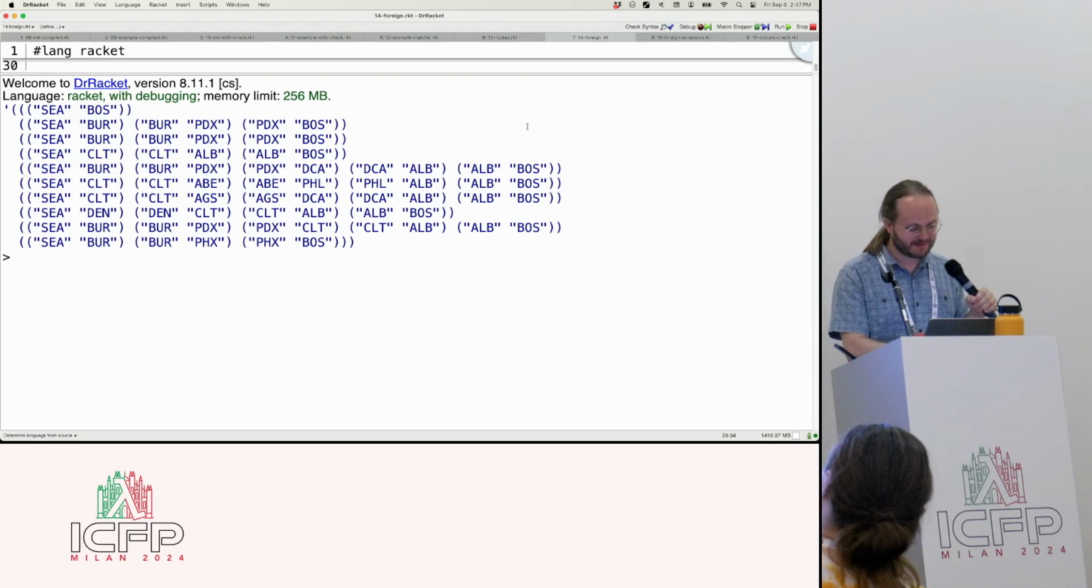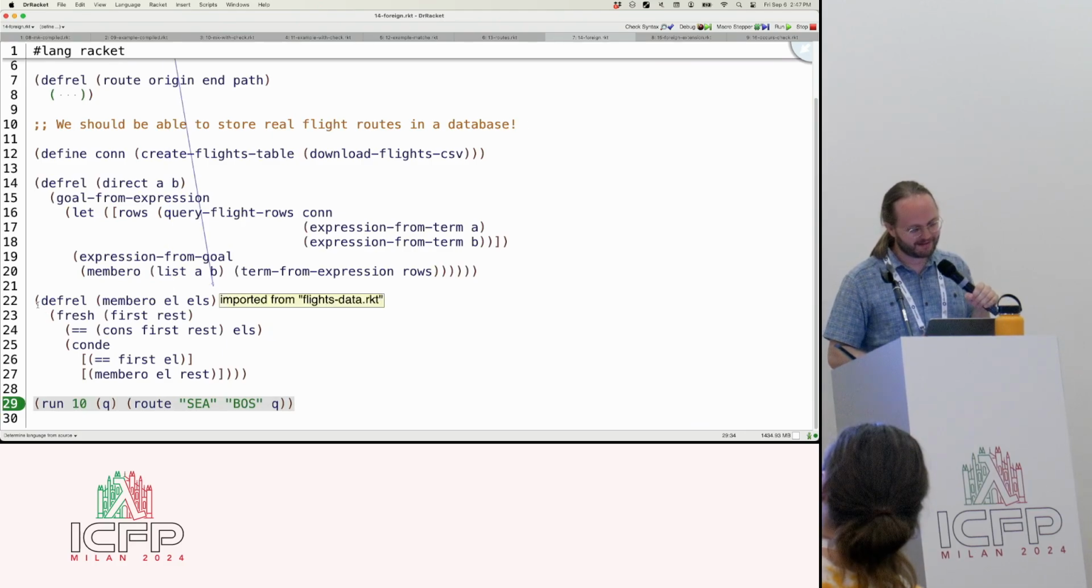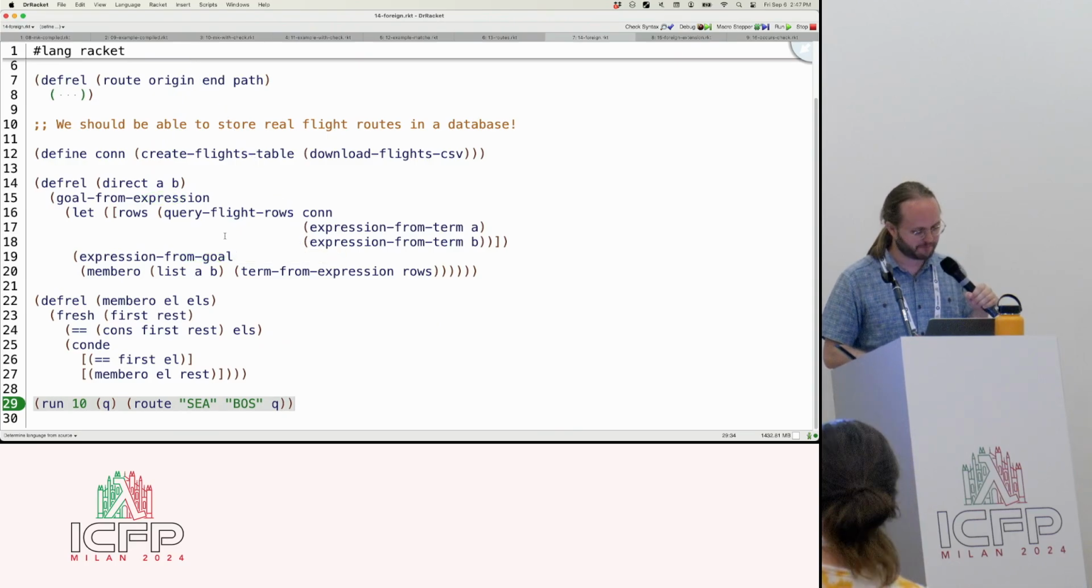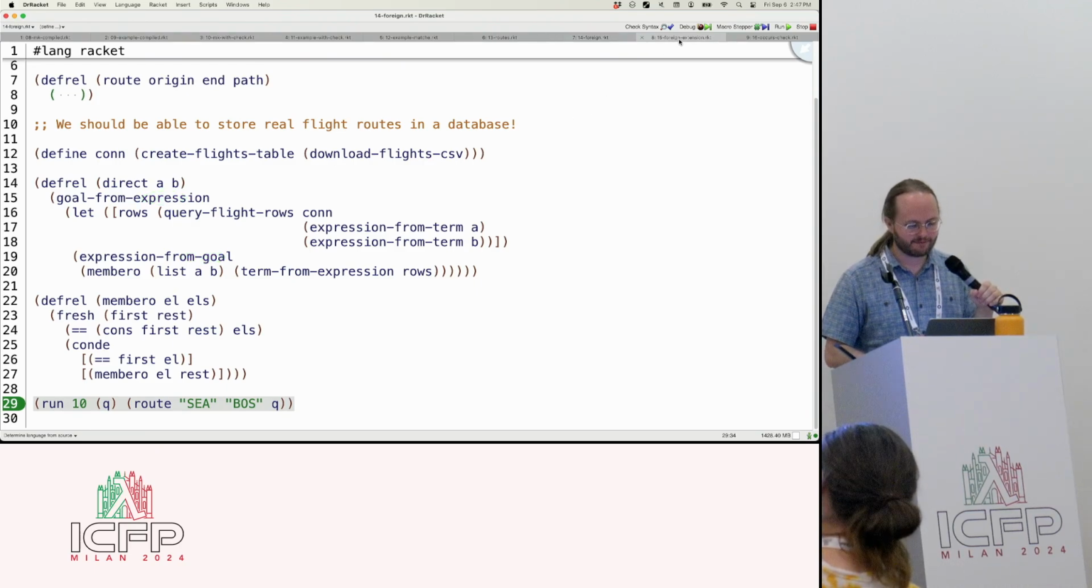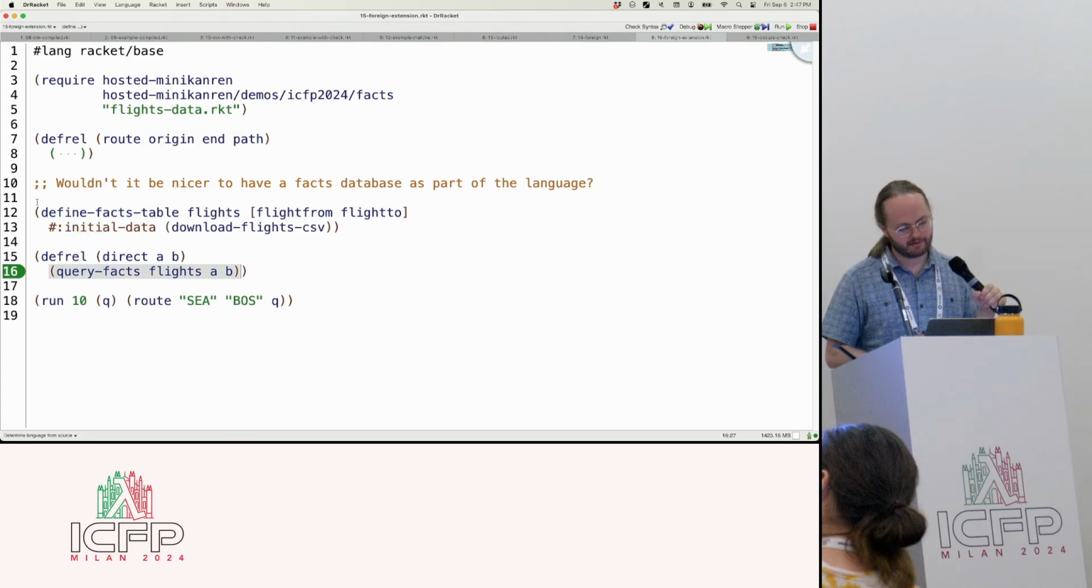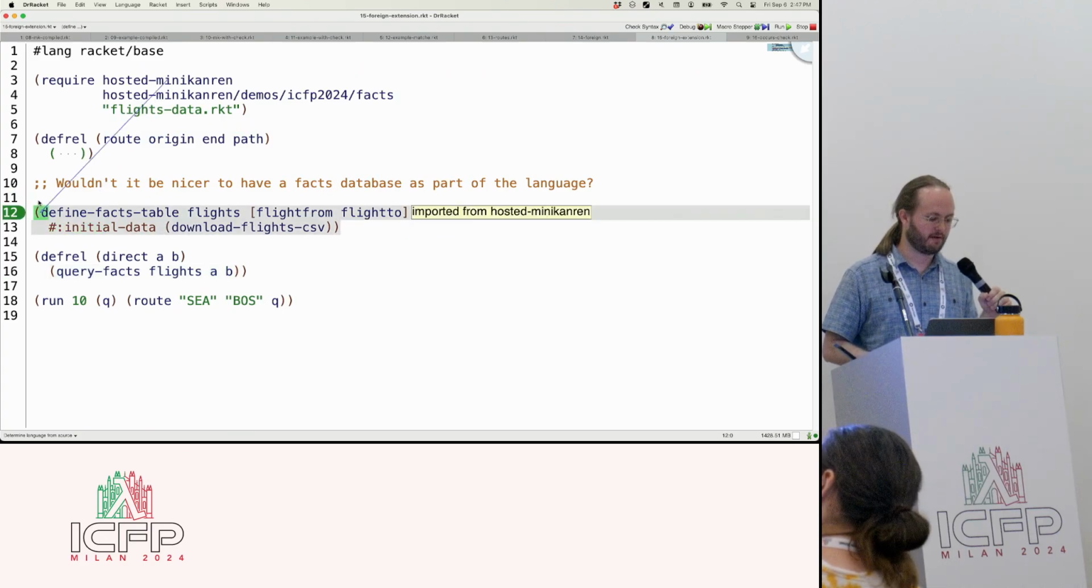All right, so this was nice, but you gotta think hard, right? You gotta scratch your head and figure out where to put the expression from term and term from expression and goal from expression. And multi-language programming is just fundamentally a little bit tricky. It's not too hard. But wouldn't it be nice if instead we just had a part of miniKanren that knew how to talk to a database, right?